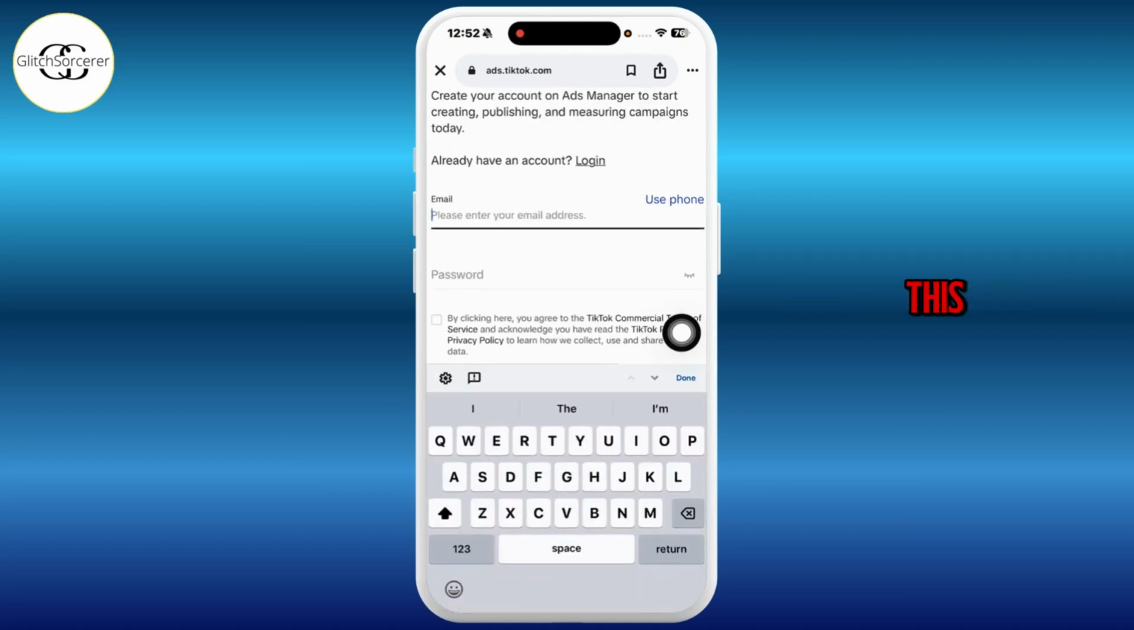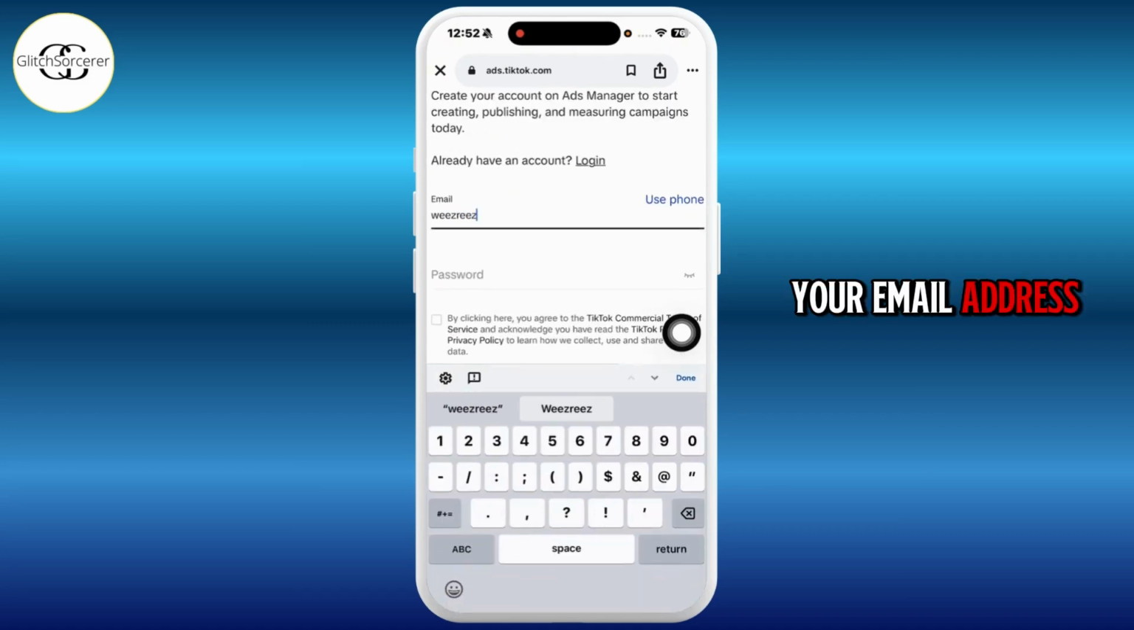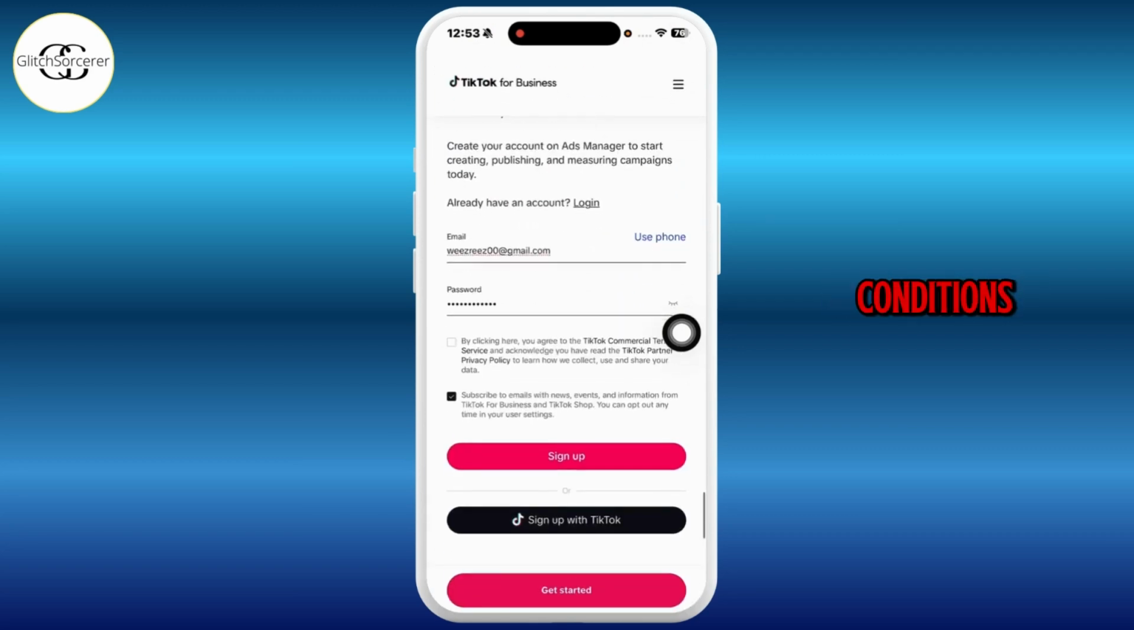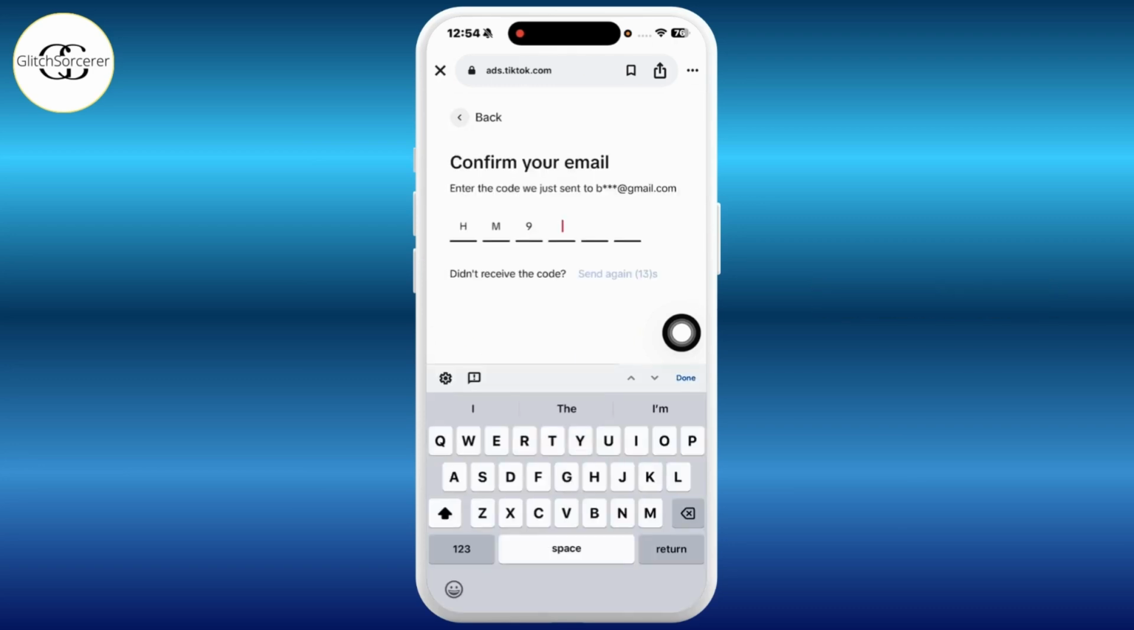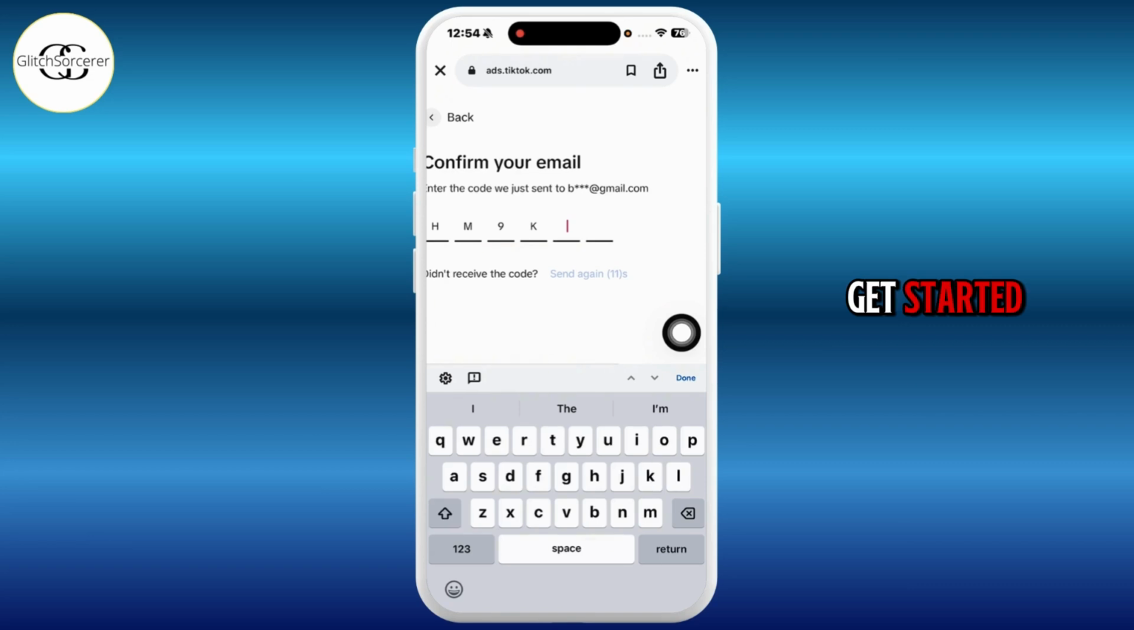Now you'll need to fill this. Firstly, type in your email address, then type in the password. Then check the option to agree with the terms and conditions. Click on Sign Up. You'll be receiving a code in the email address that you have just entered. So you'll need to confirm your email address. Type in the code over here and click on Get Started.